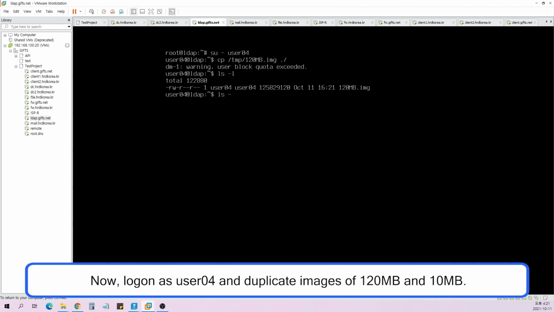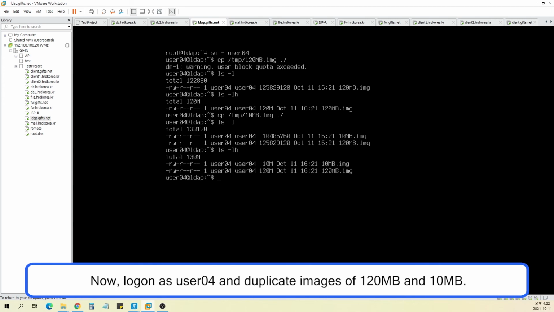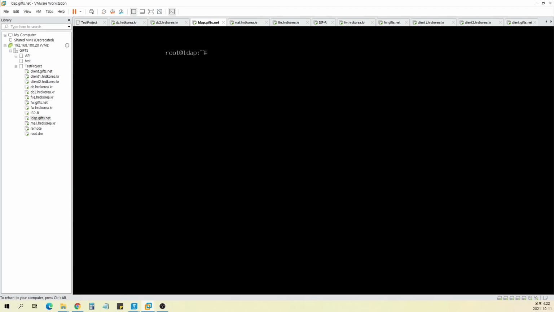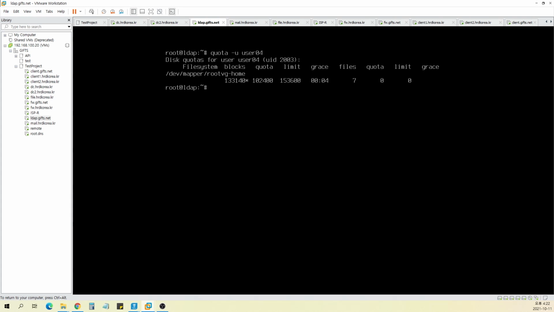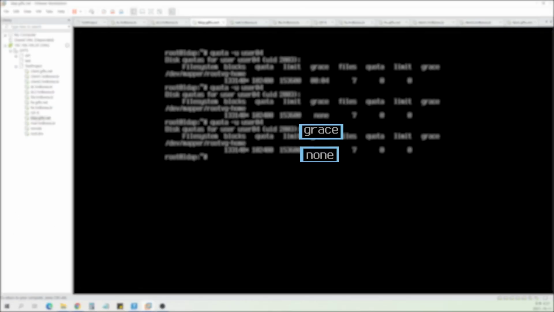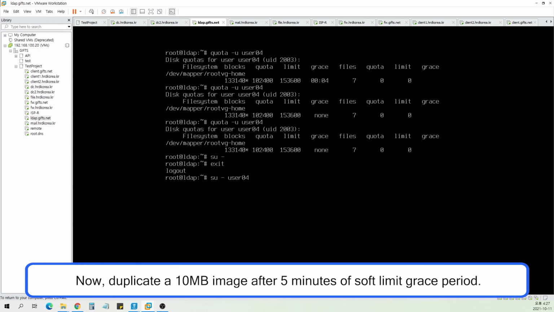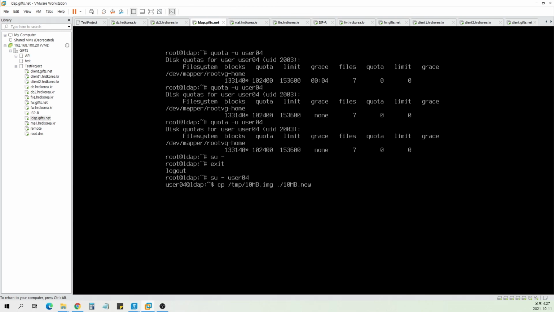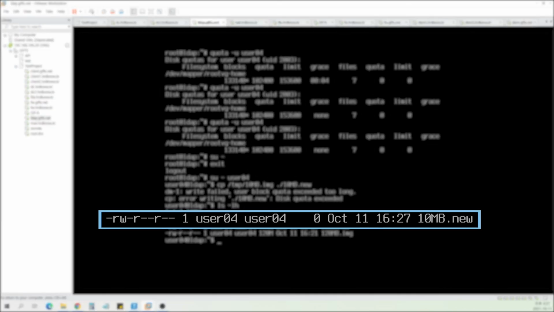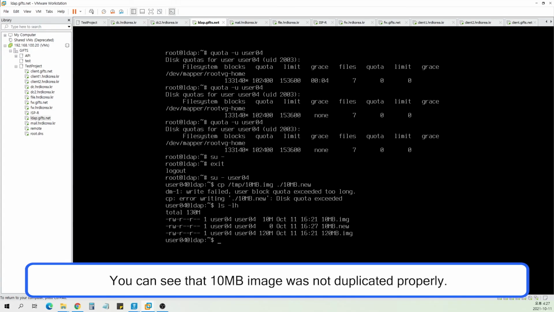Now, log on as user 04 and duplicate images of 120 megabytes and 10 megabytes. Images are duplicated properly. Now, duplicate a 10 megabyte image after 5 minutes of soft limit grace period. You can see the 10 megabytes image was not duplicated properly.